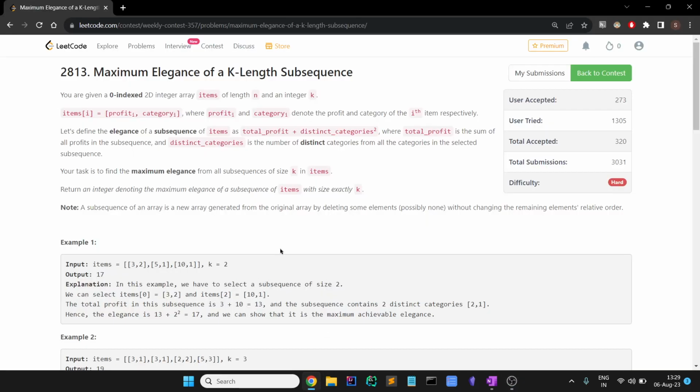Today we will discuss the fourth problem from LeetCode Weekly Contest 357. This is the name of the problem. It was a not so hard greedy problem. So let me explain what the question states.